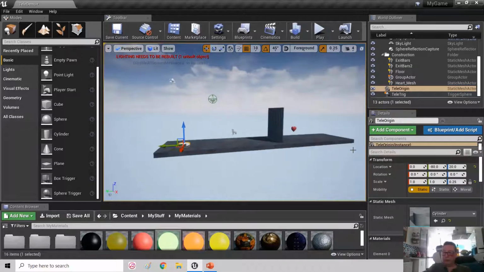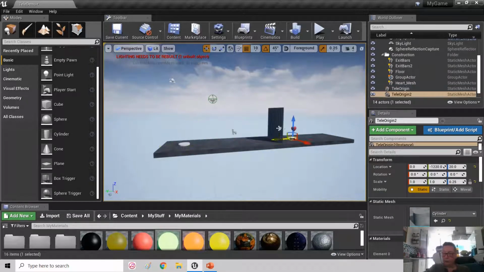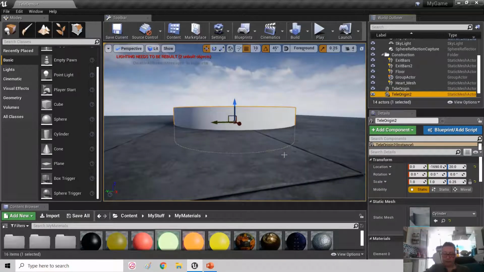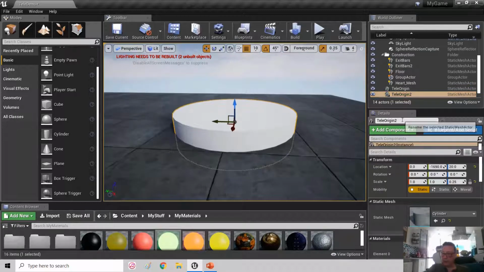And I want another one over there. So to move things about, if I just hold down the Alt key and then select green, red, or the blue, it will create me an automatic duplicate. And that's over there. I'm going to poke it out of the ground a little bit, and I'm going to call this one Tele Destination.